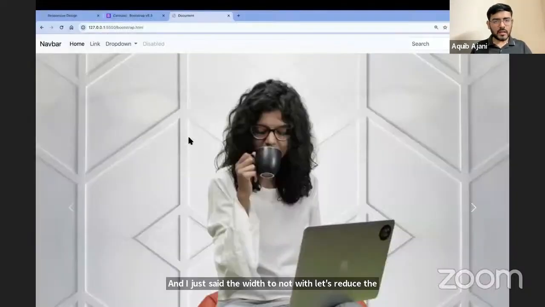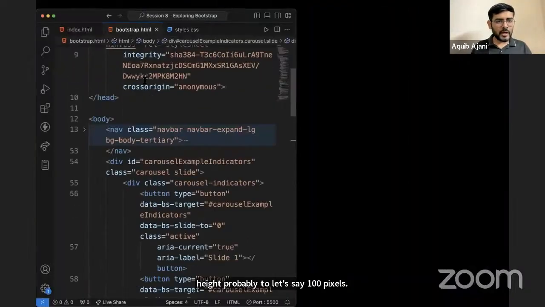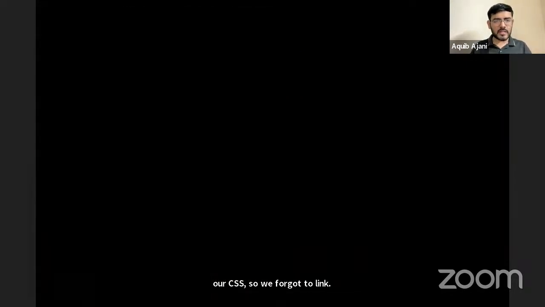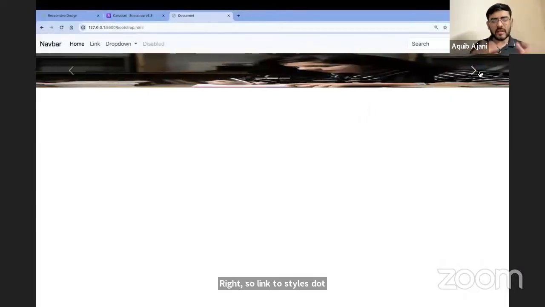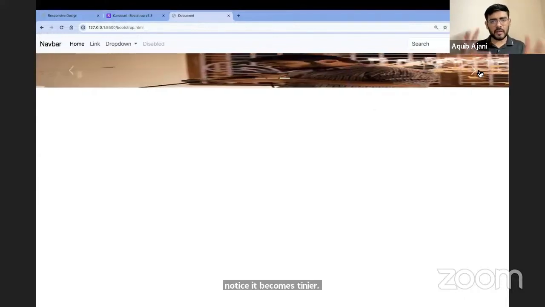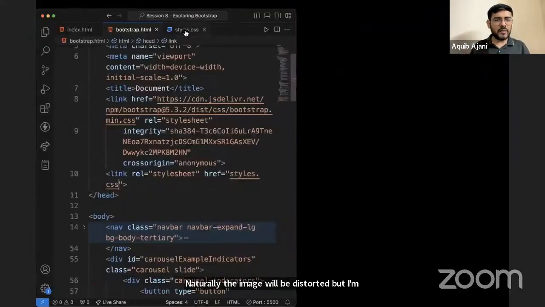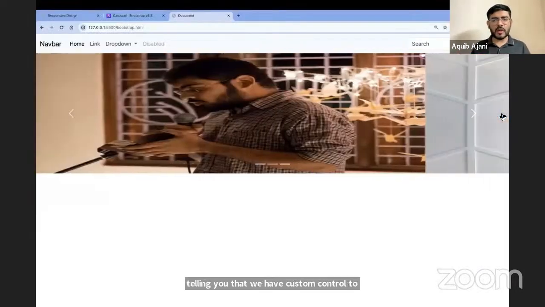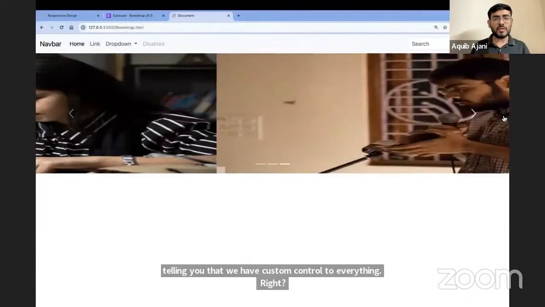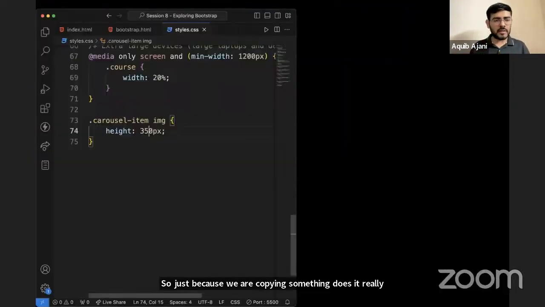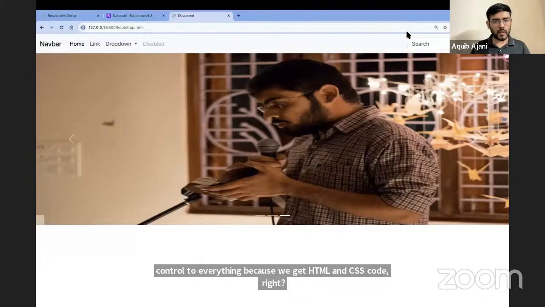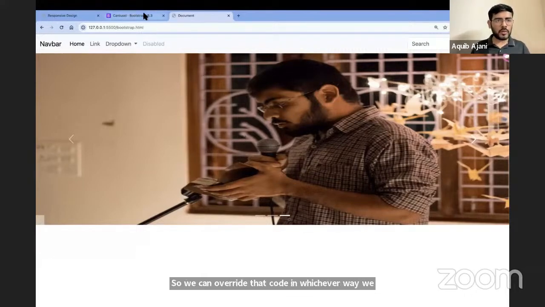If I just do that, then we also have to link to our CSS. So we forgot to link, right? So link to styles.css, and immediately you will notice it becomes tinier. Naturally, the image will be distorted, but I'm just telling you that we have custom control to everything. Just because we are copying something doesn't really mean we have to use it exactly that way. We have custom control to everything because we get HTML and CSS code. So we can override that code in whichever way we want. So this is how we can work with Bootstrap.